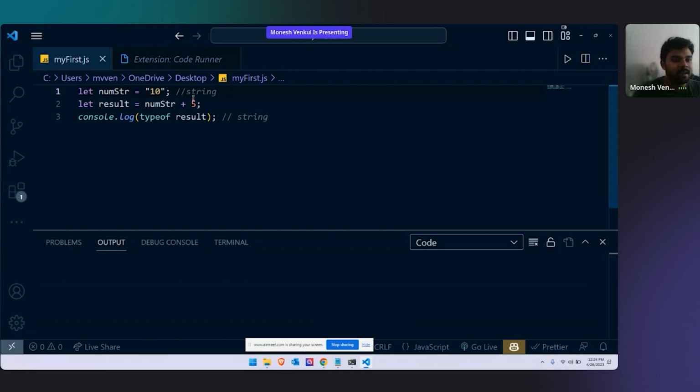Now what is this one in line number 2? What data type is this? Yeah, single quote is also a string. Number. Yeah, you're right. This 5, it is a number. Now we are adding numstr, which we already know is a string, and this is a number. We are trying to add a string and a number.